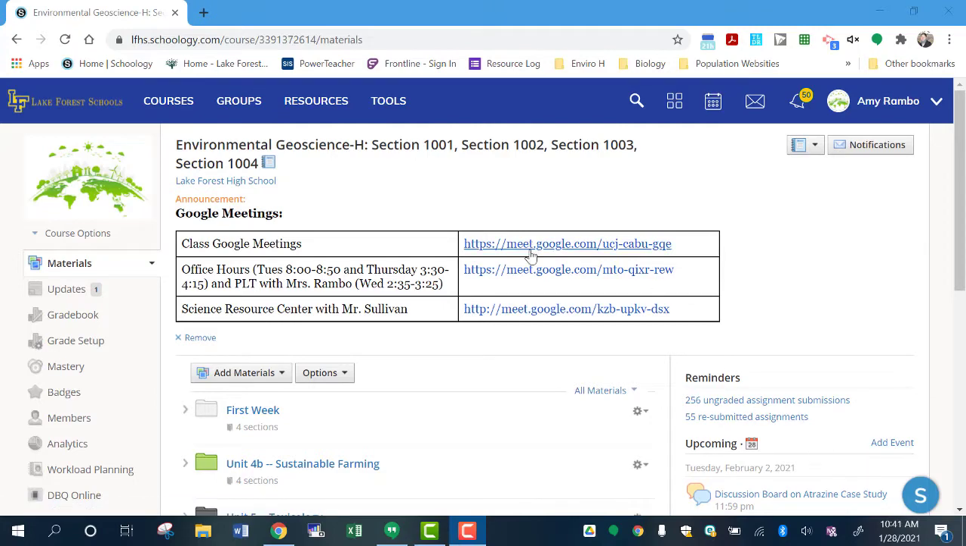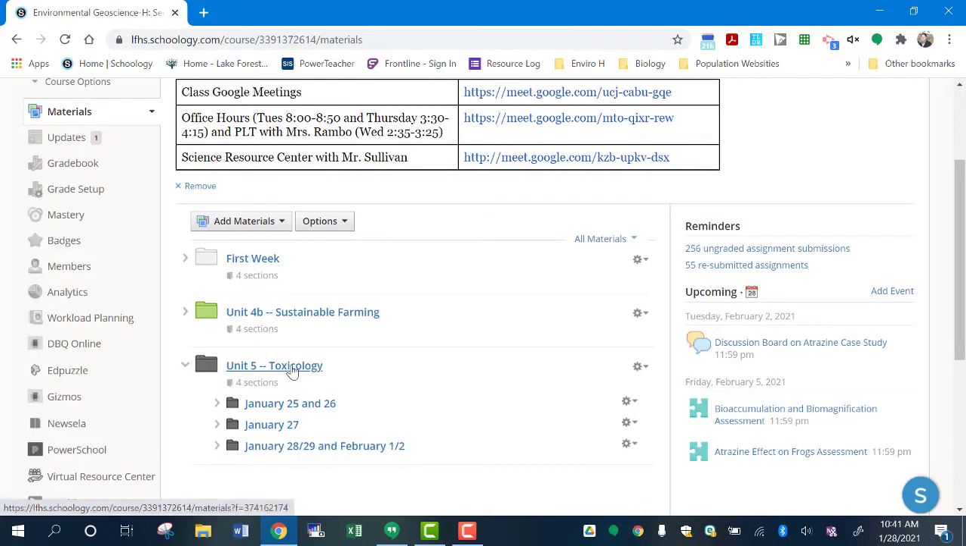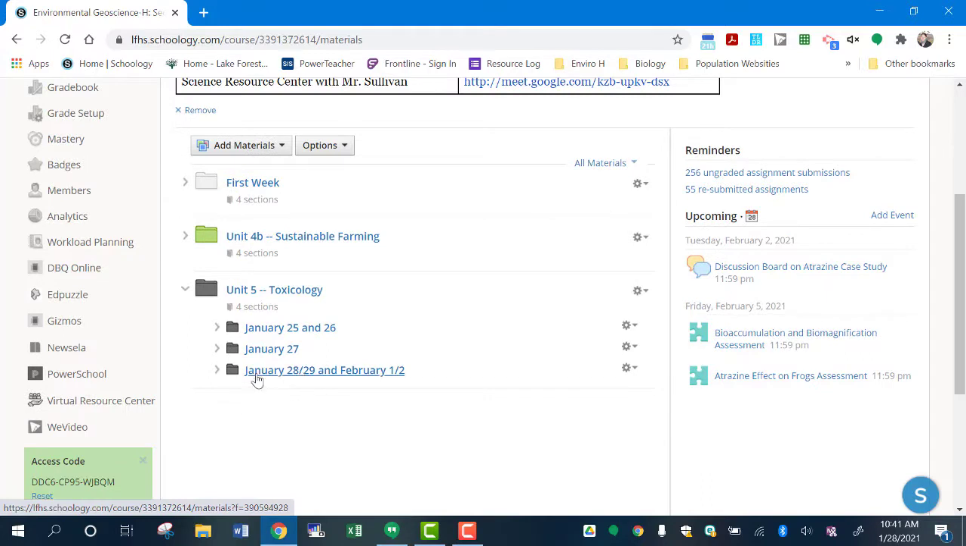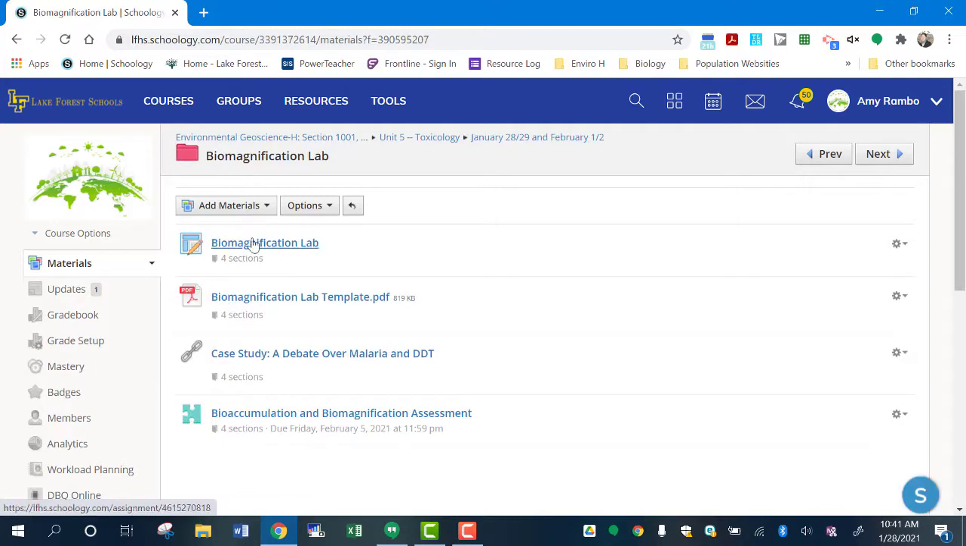Hey guys, this is just a little tutorial on how to access and get into the Biomag Lab. If you open up the Schoology page, open up Unit 5, Toxicology, go into the January 28, 29, February 1st, 2nd folder. You'll see Agenda first, and then Biomag is the red folder. Open that up. And then you have two things I'm going to show you real quick here.